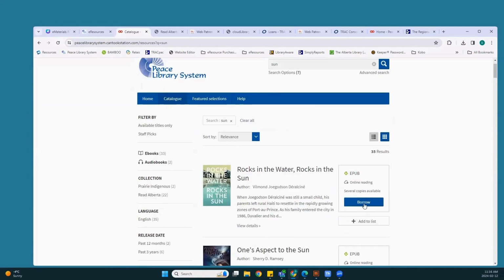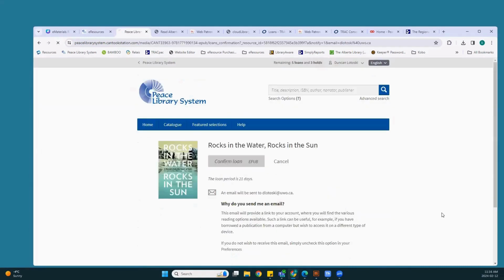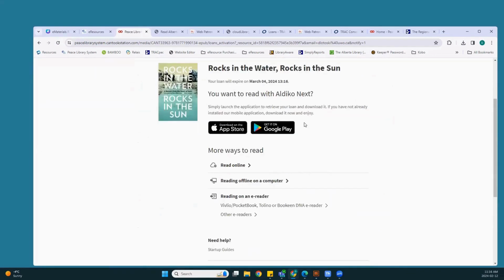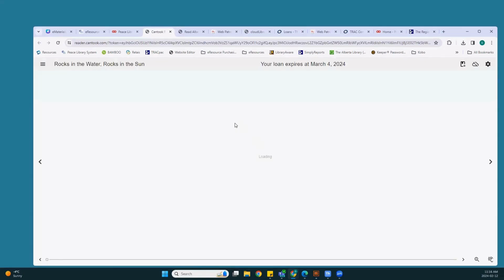So let's say this book I'm going to borrow, loan. And there's a few different ways to read ebooks on Read Alberta. We can read it online. So by clicking Read Online, we can read it within our desktop browser, similar to the other e-resources we looked at.